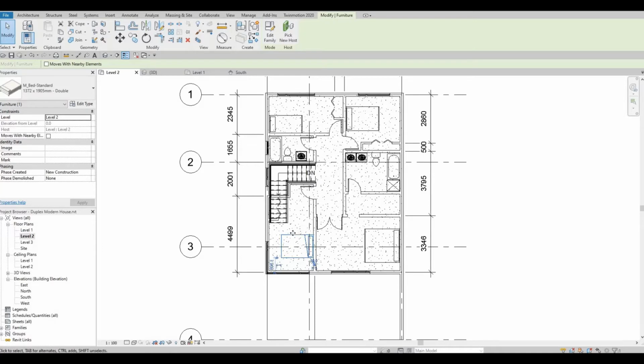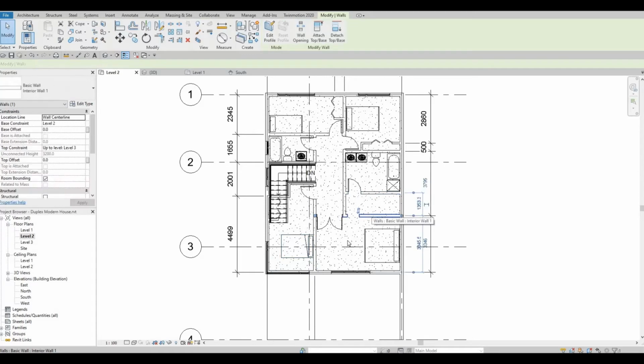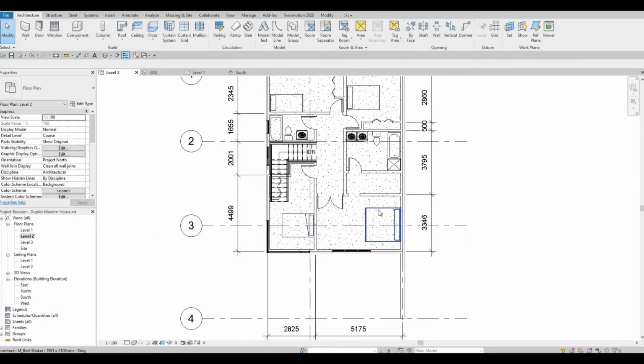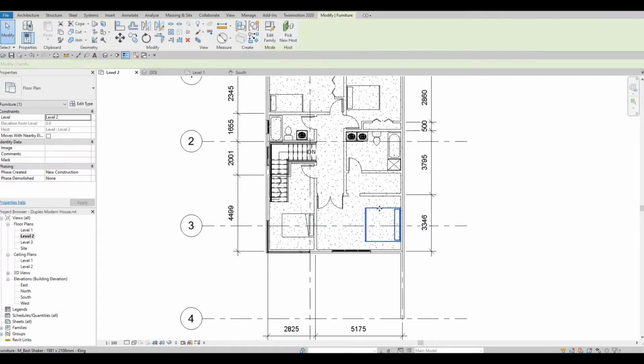And it's up to code, because if you want to consider this as a bedroom in North America, you will have to have a certain width and height for the window. So it's just a standard window, so this will be considered as a bedroom. If it's right here, it won't be considered as a bedroom. So that's with that.